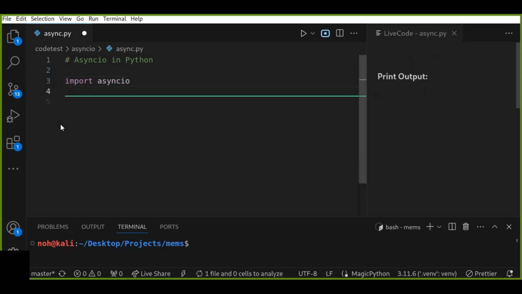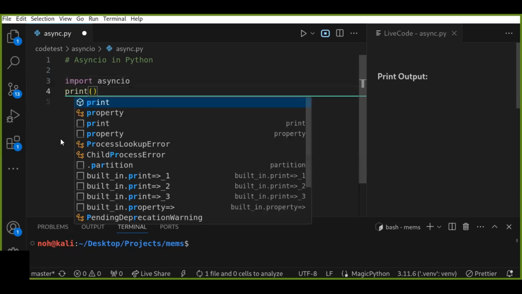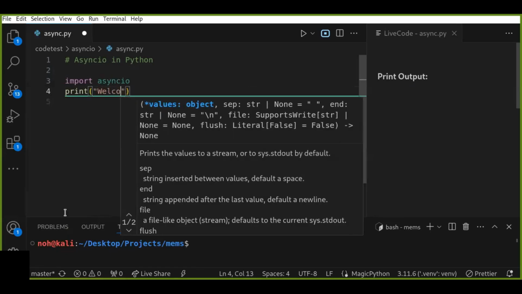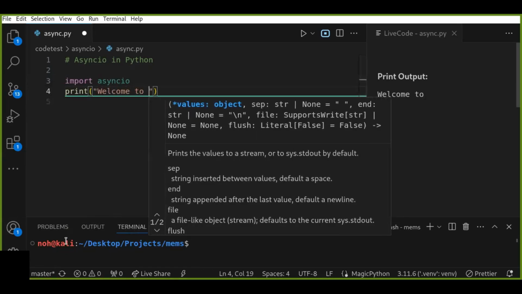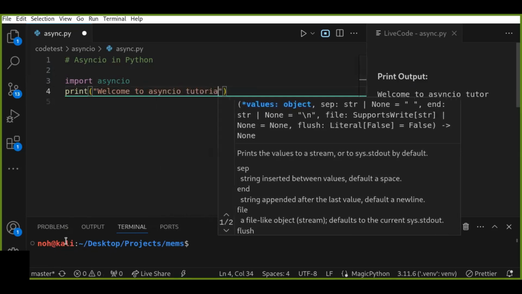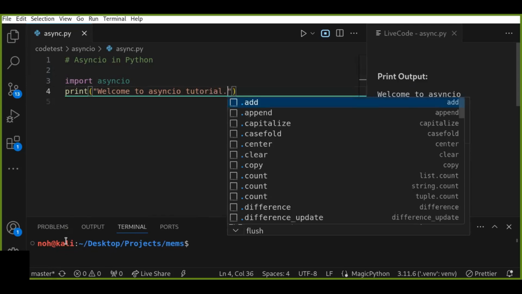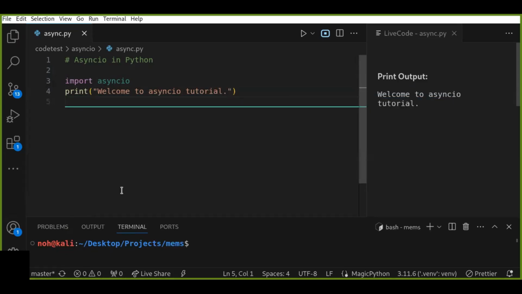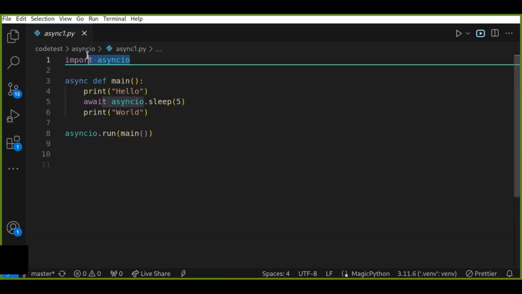Throughout this tutorial, we will explore Asyncio's core concepts, learn how to create and manage coroutines and tasks, and see practical examples of how Asyncio can streamline your projects. Let's start with the basics. Asyncio is a Python built-in library that allows us to perform multiple tasks concurrently, making our applications faster and more efficient.